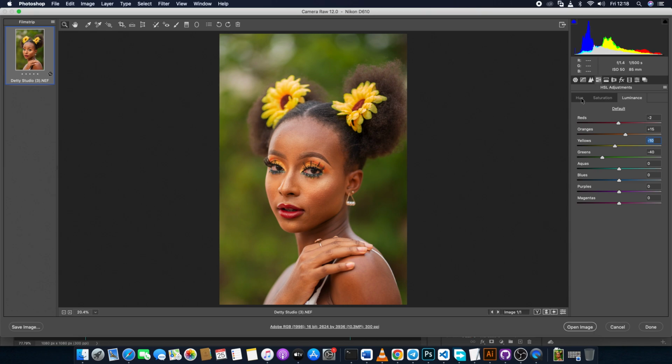We shall go for the hue slider. Now we shall play with the orange slider, by putting it a little bit at 3, and then we shall come to the reds and push it to the color that is next to oranges, which is this side. Yeah, and then we shall come for the greens, for the yellows.